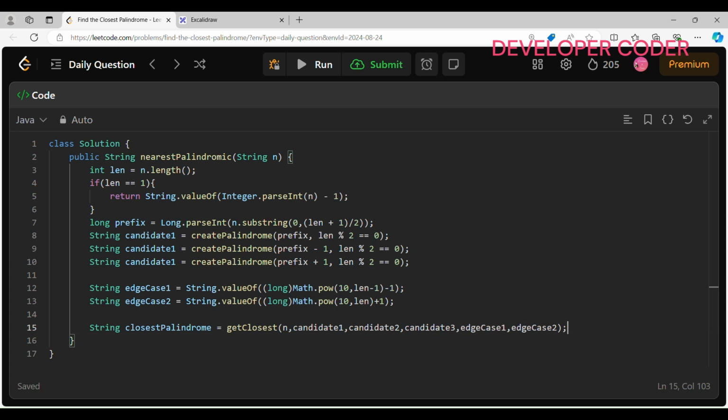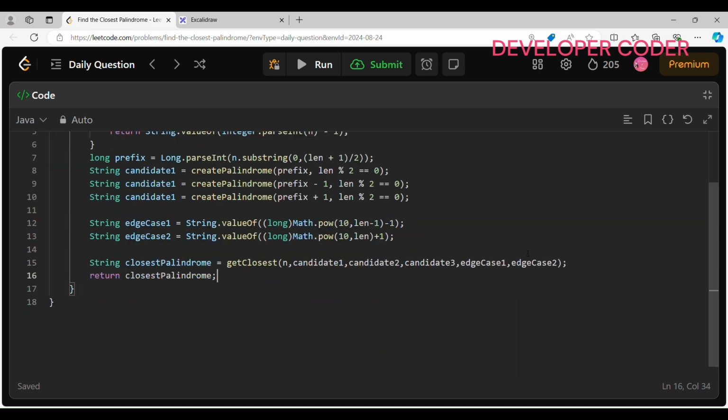In this I'm just passing all that stuff. Now this is done. Then after that I'm just going to return my closest palindrome in the end, that's it. Return closest palindrome. So now let's define this method, create palindrome. How are we going to do this? So here write private string create palindrome.